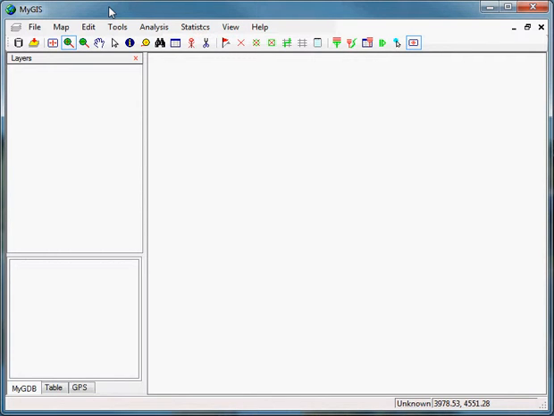MyGIS is a personal geographic information system software program developed by Dr. Ray Huang. It was developed with the Microsoft Visual Studio .NET, so it runs on any Windows version as long as .NET Framework 3.5 is installed.